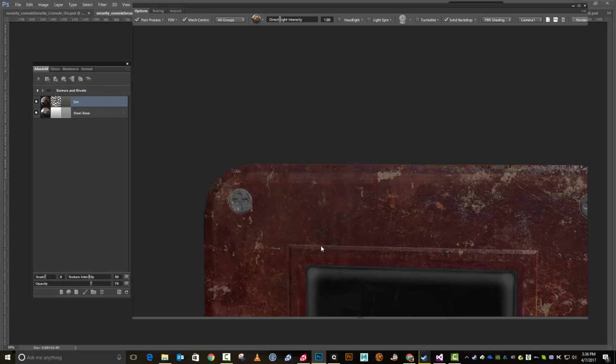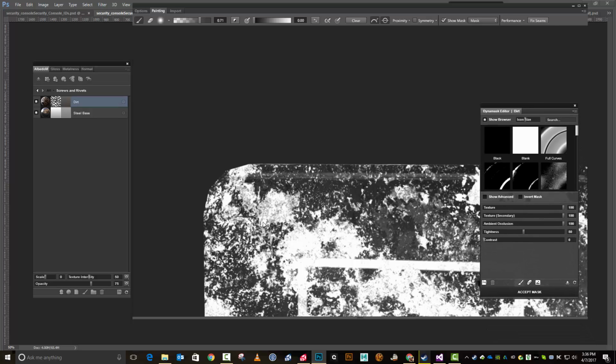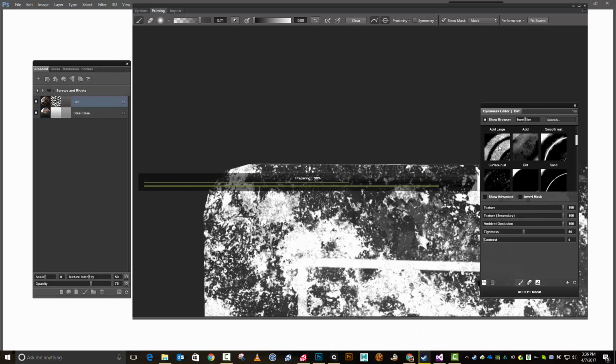I'm also going to do this one in just the regular mode there. Now, I'd really like to edit the top of that one. It's kind of like a dirt splat is what it ended up doing. Let's try some rust on it. Let's try this surface rust on it instead. Okay, what does that look like? Let's accept that mask.